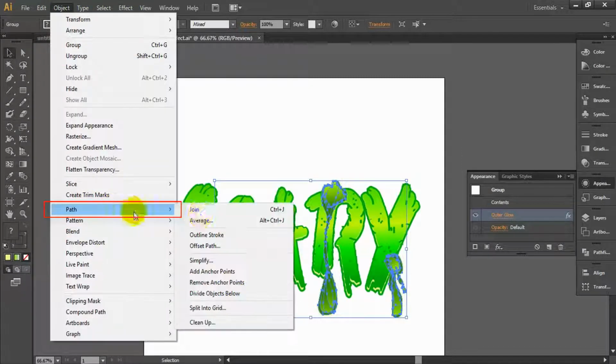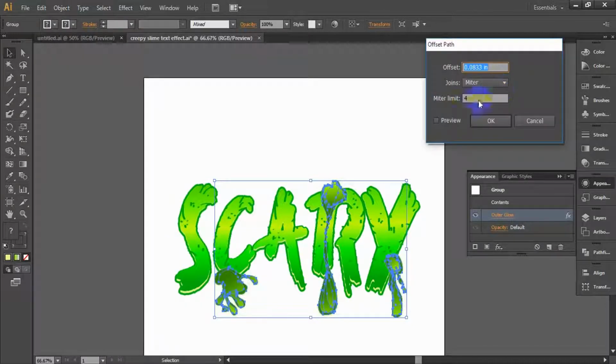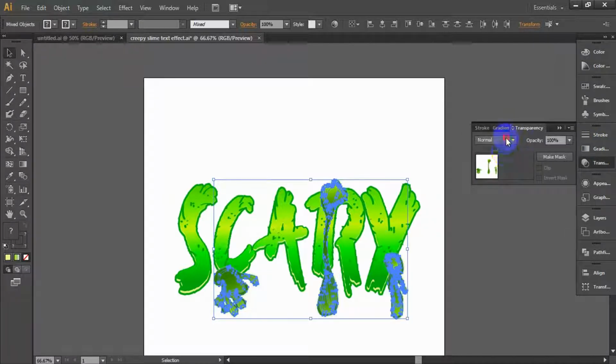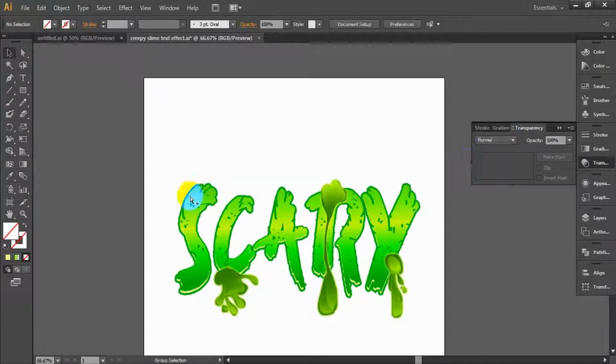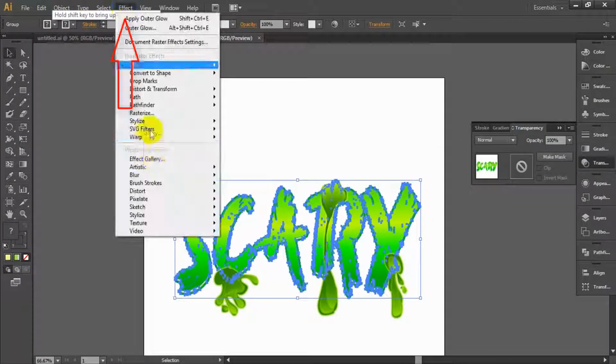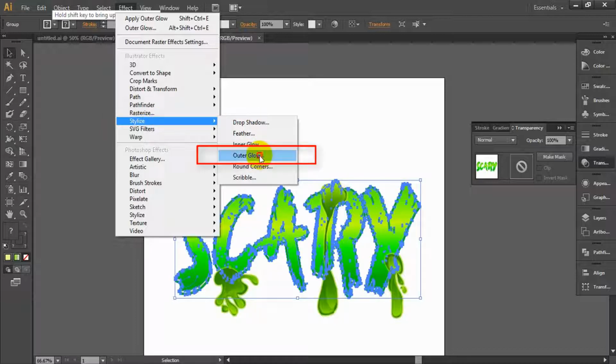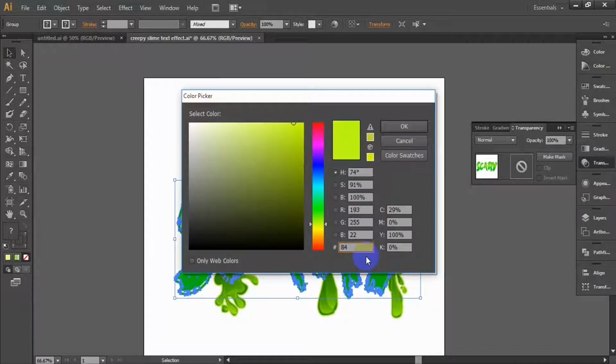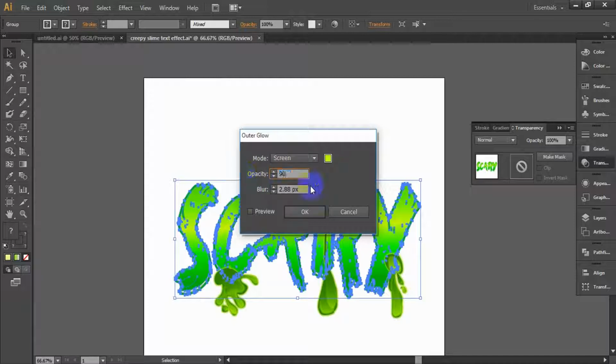Go to Object, Path, Offset Path. In the Offset Path panel, offset the shapes by 3 pixels. Set these offset shapes' blend mode to Screen, and opacity to 53%. Select the text group, and go to Effect, Stylize, Outer Glow. In the Outer Glow panel, set mode Screen, color 4ED14, opacity 90%, blur 2.88 pixels.